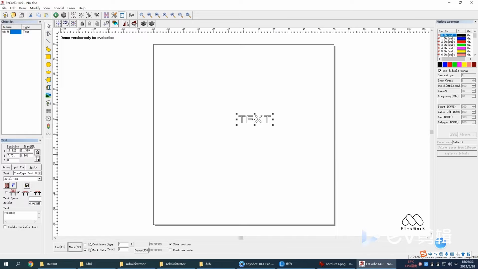The text box will appear. Now I add a number here randomly. Remember, you always need to click Apply to activate the editing.